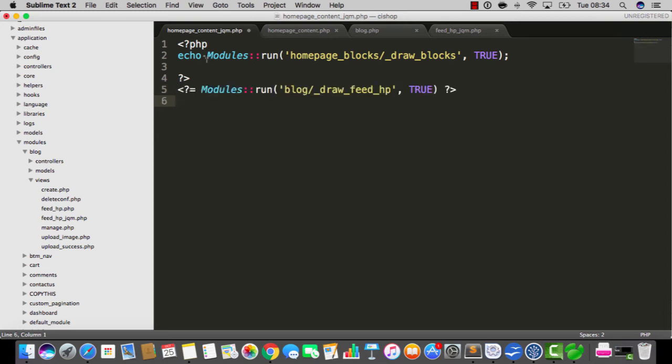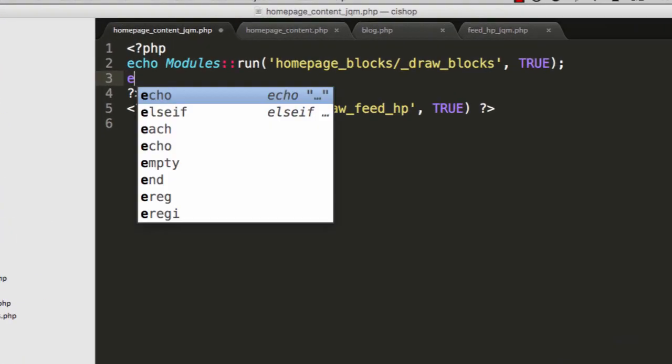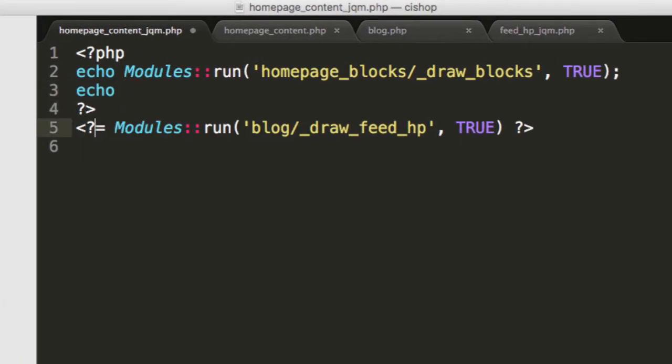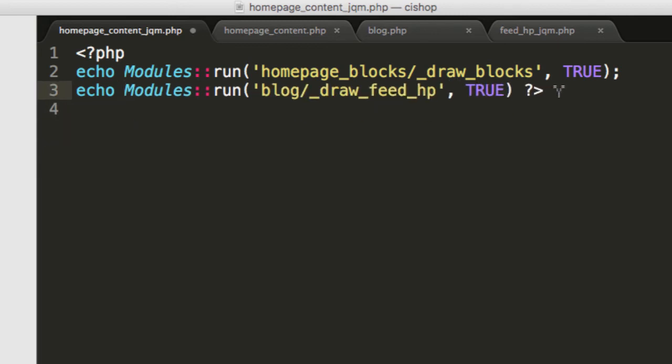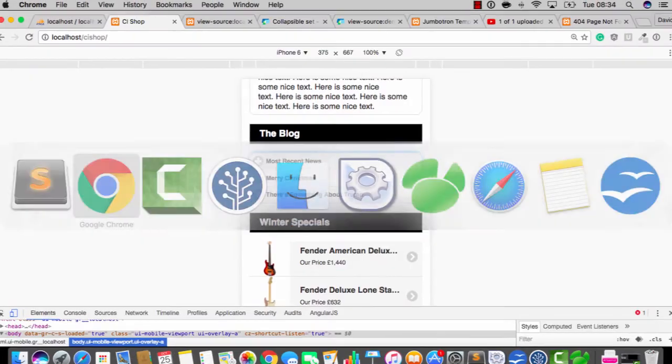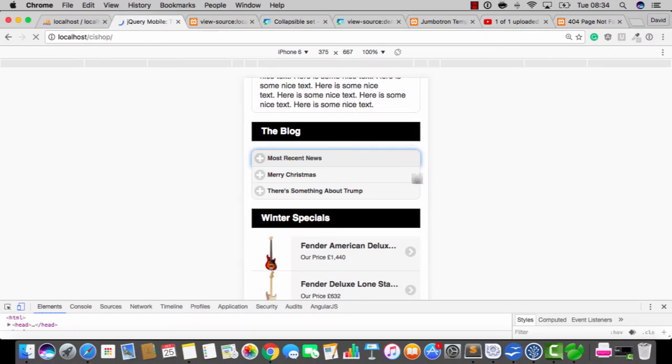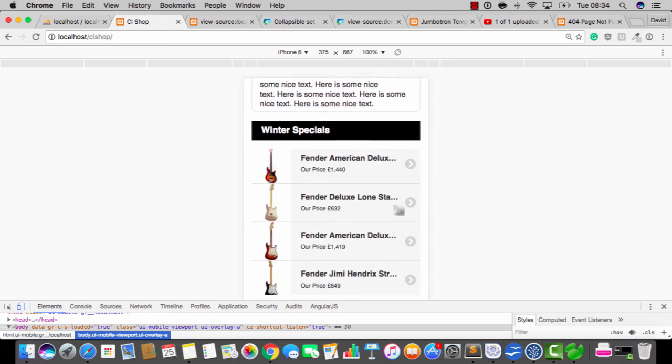And let's do short tags. Well, let's just see. No, let's just do echo. Why not? We'll just do that. That looks kind of good, right? What do you reckon? Something like that? I think that's cool. So that's nice. If we save that and refresh, you'll see that the offers now go back to the top. But the blog is here somewhere.